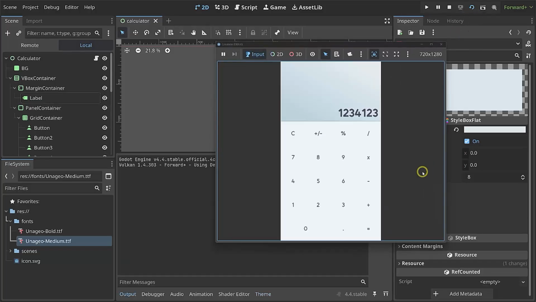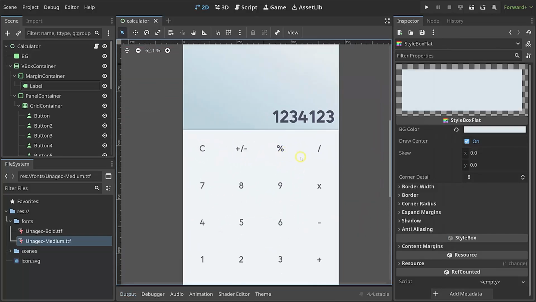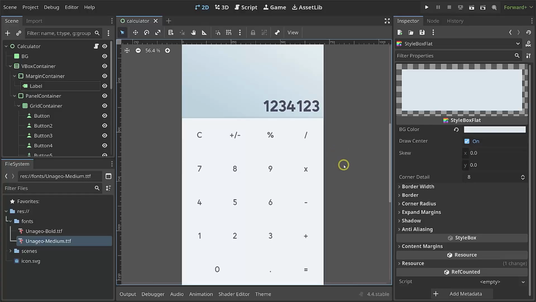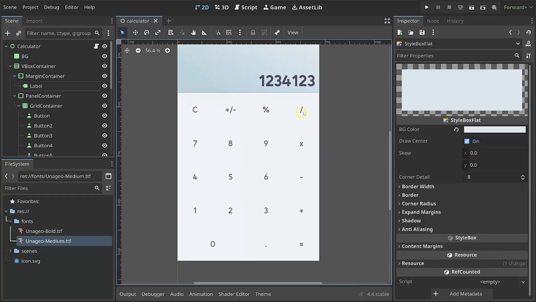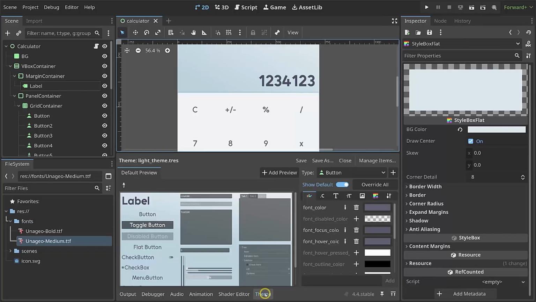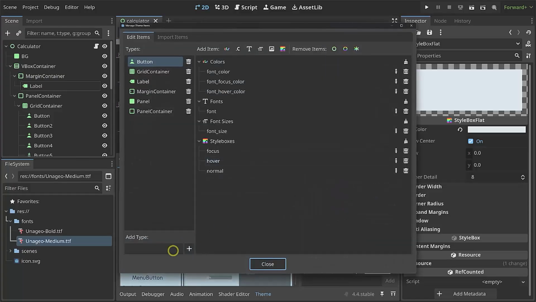So now, if I click on a button and the button is focused, I can use the keyboard and select other buttons. If I press space, we are pressing that button, and that looks pretty good. Now at this stage, you could finish the styling. However, what I would like to do is to customize these function buttons to make them look just a bit different. For that, inside of theme, I want to go to manage items and then add a type.